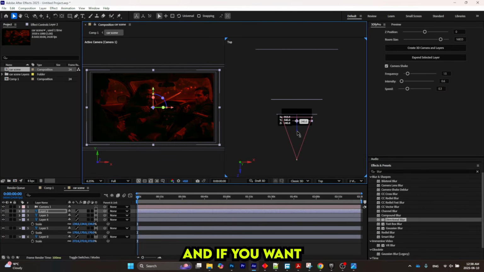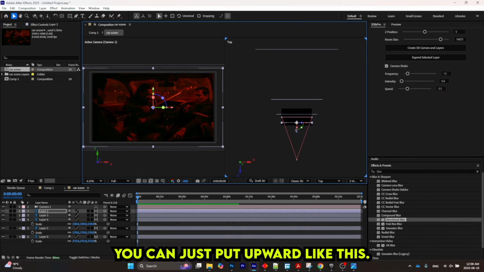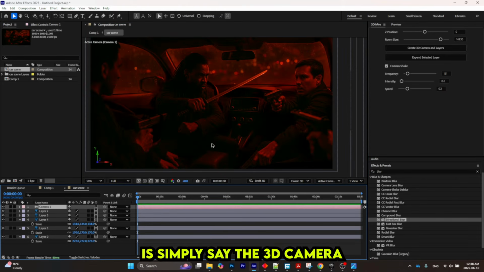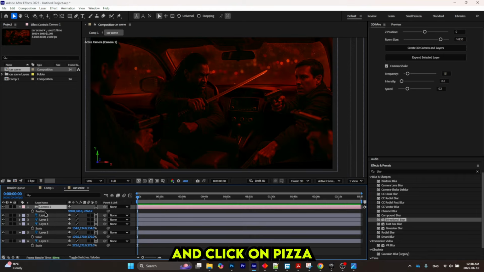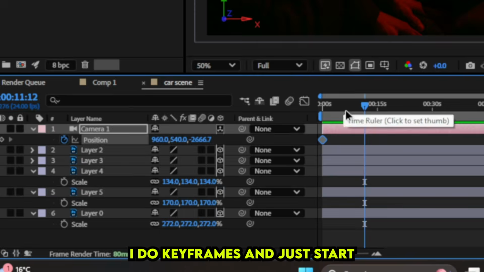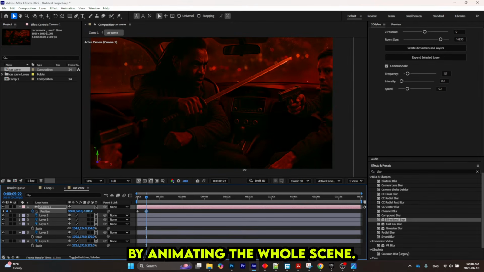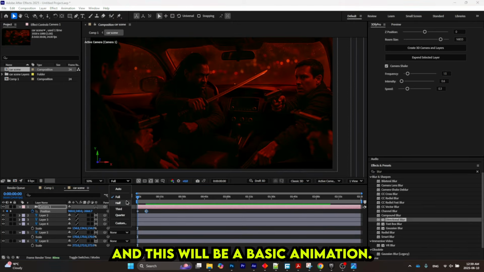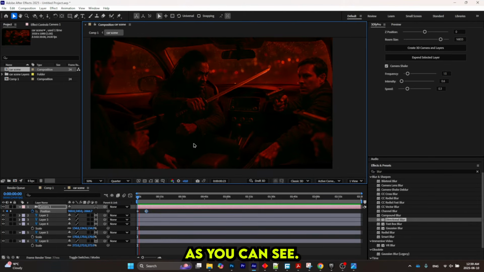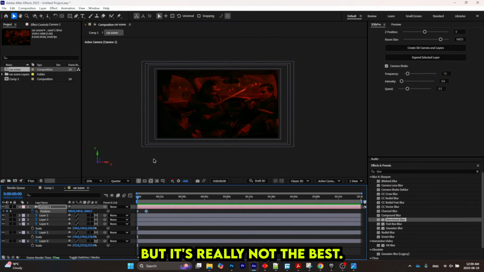Now, okay, and if you want a subject to go in front of the camera, you can just pull it upward like this. Now what we're gonna do is simply select the 3D camera and click on P to pull out the position property, add your keyframes, and just start by animating the whole scene. Okay, and this will make a basic animation, as you can see, but it's really not the best.